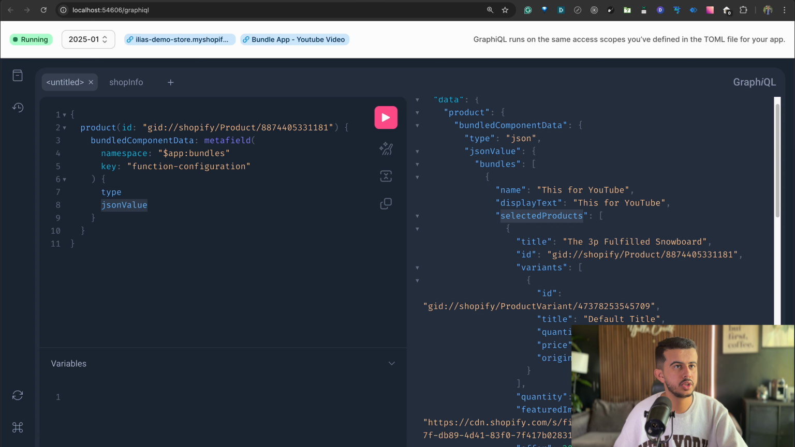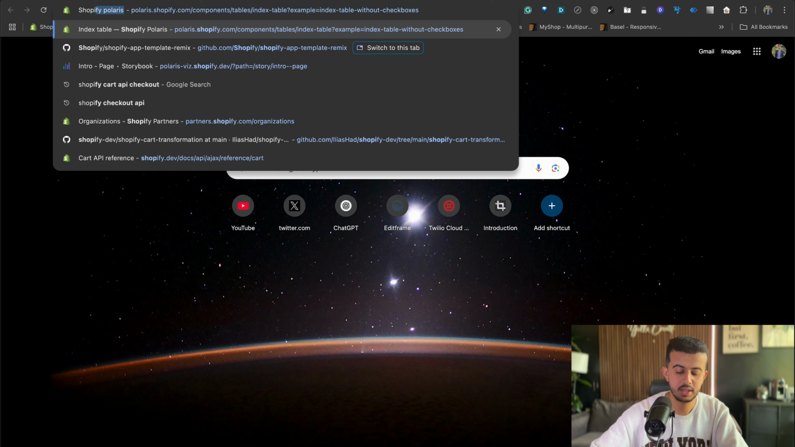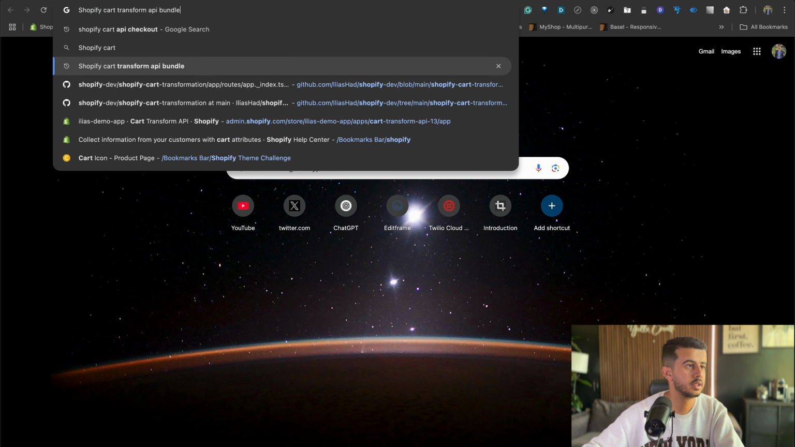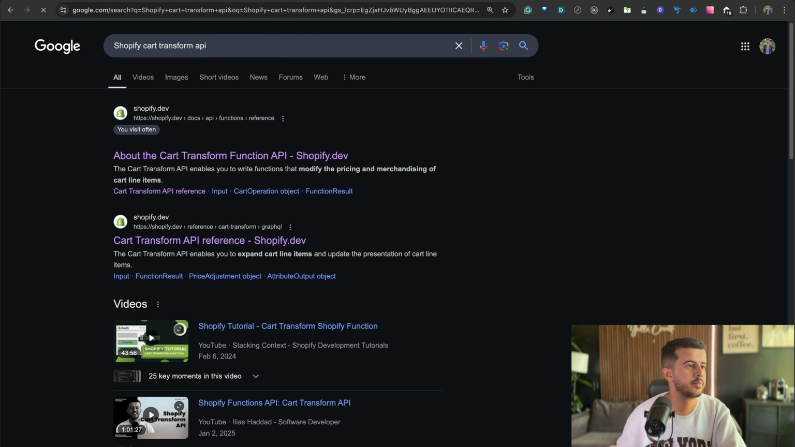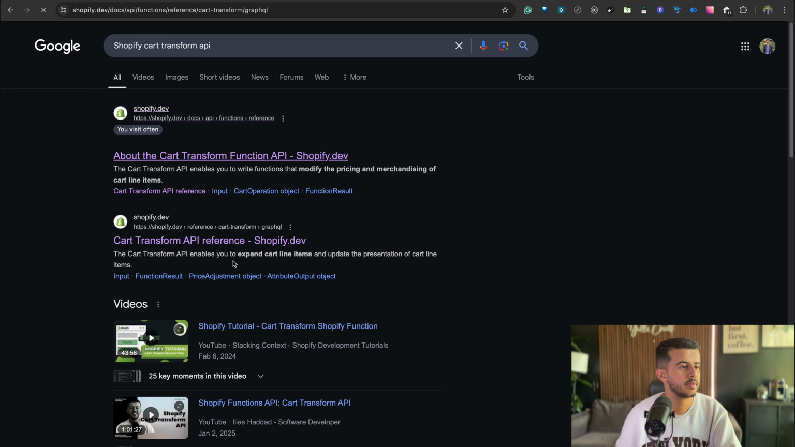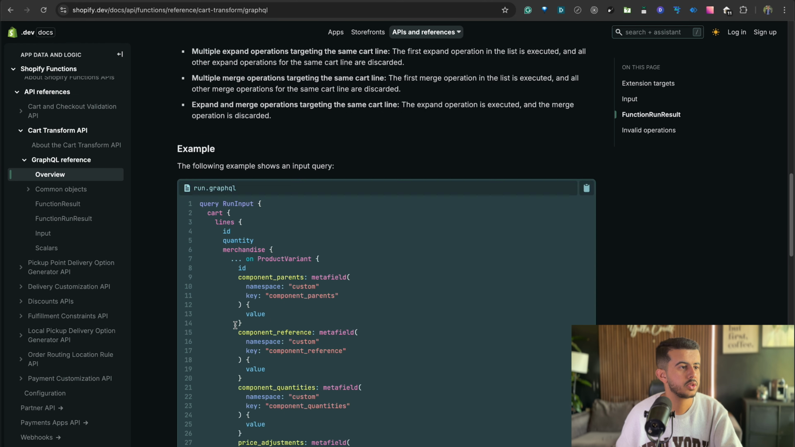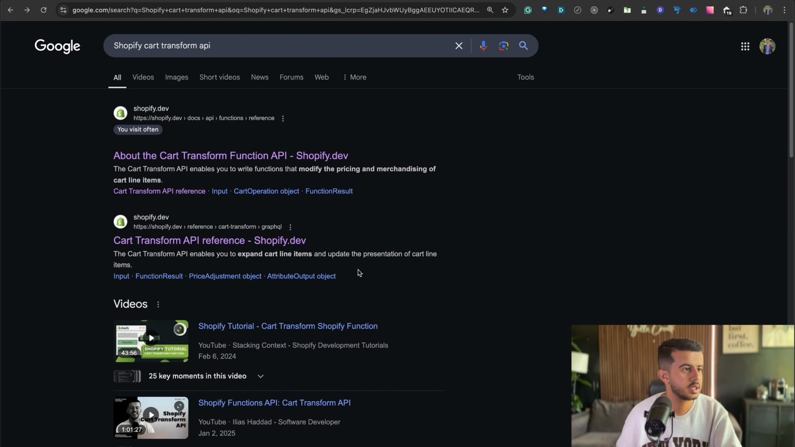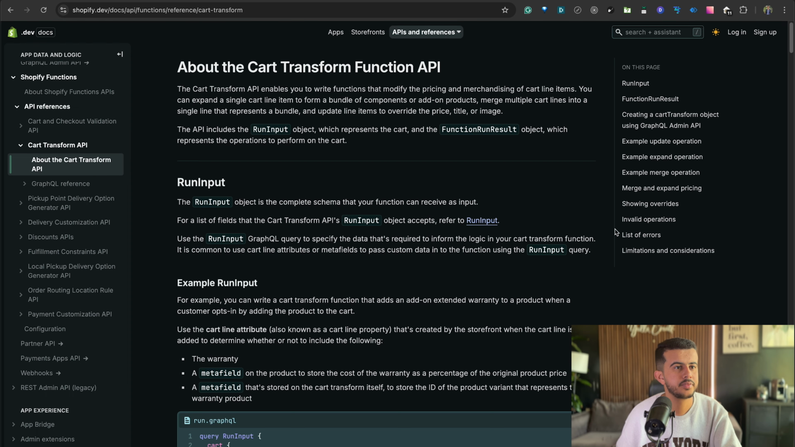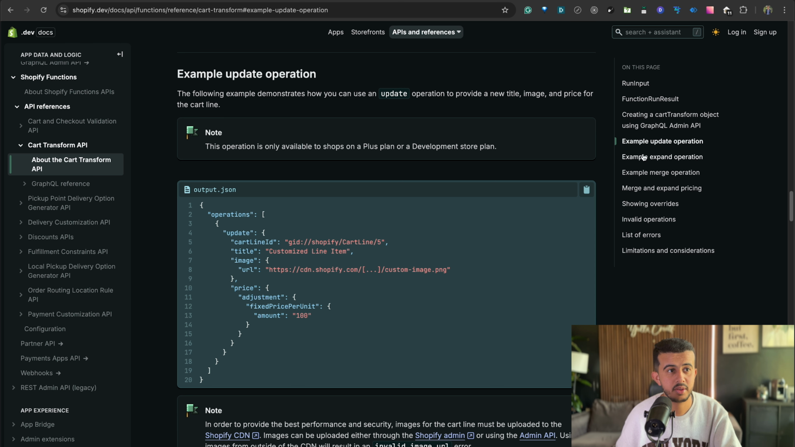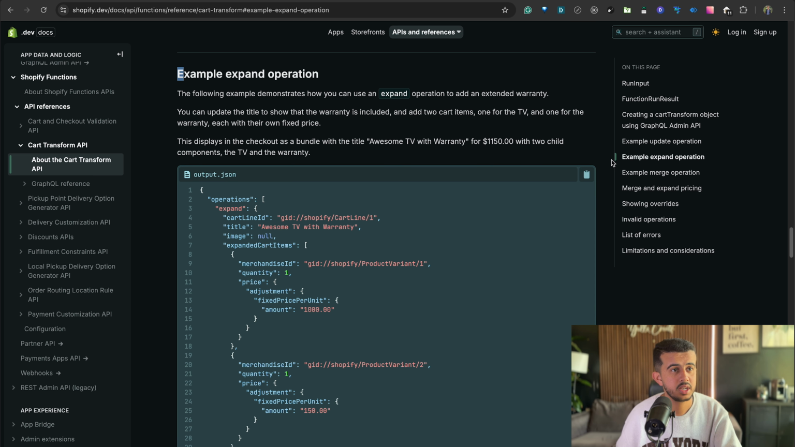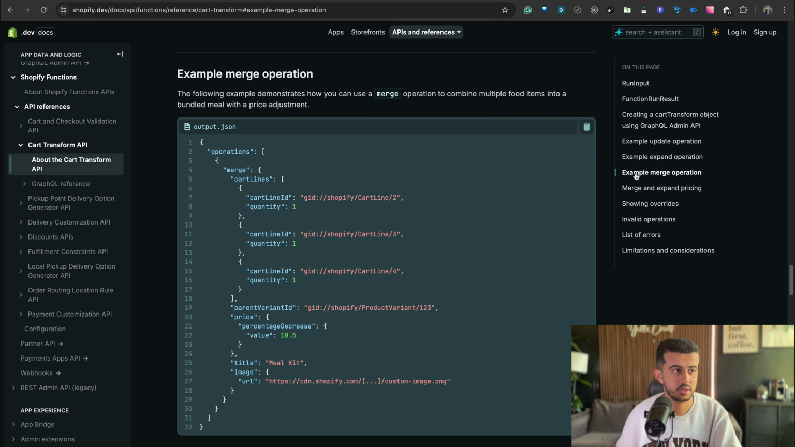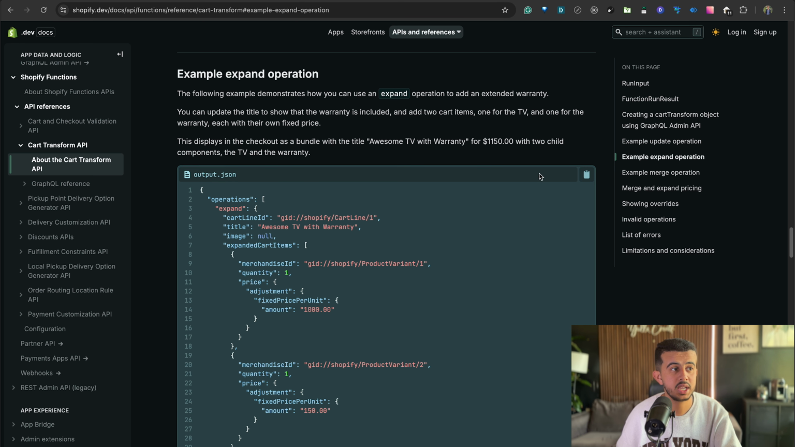So if we go to the Shopify cart transform API, currently we have multiple operations. Let's go probably to this one. Yeah, so currently we have many operations. We have the update operation, we have the expand operation, and we have the merge operation. In our case, we will be doing expand.